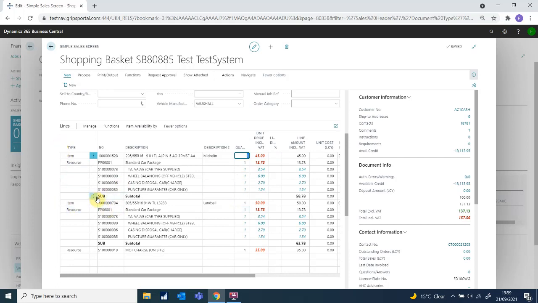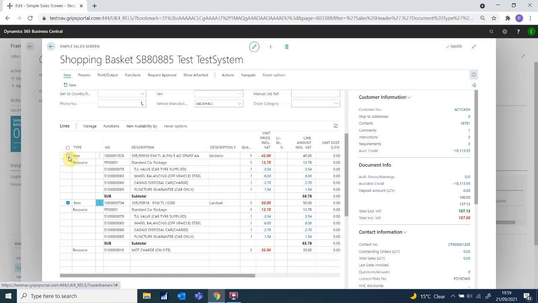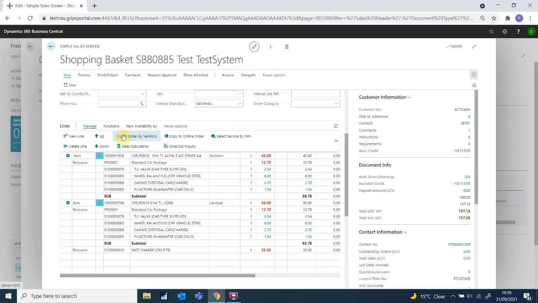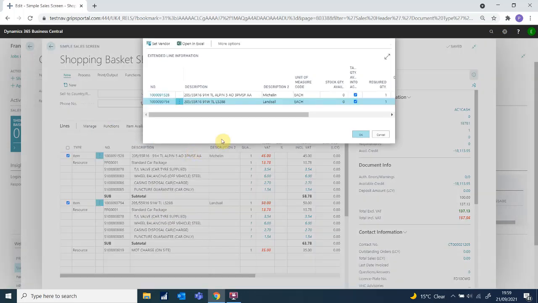We know these items aren't currently in stock, so we need to order them with a purchase order to bring them into inventory. If we press the three dots and select more, we can select both the items at the same time. Now if we look up towards this line section, which is just above our order details, and we go to Manage, Create Orders by Vendors. And we see the two items we've selected.